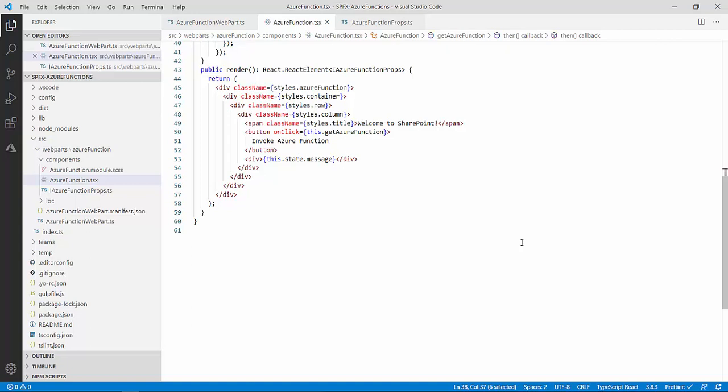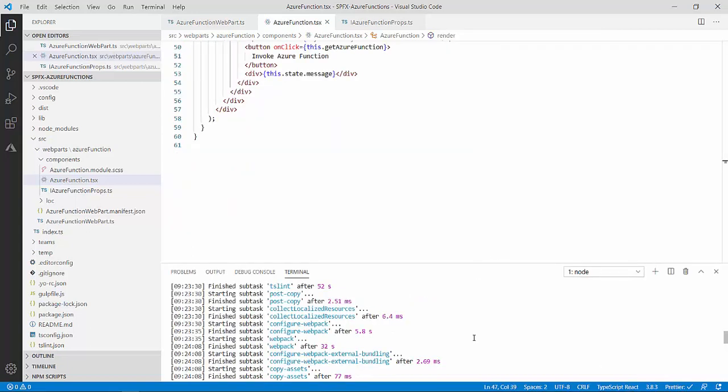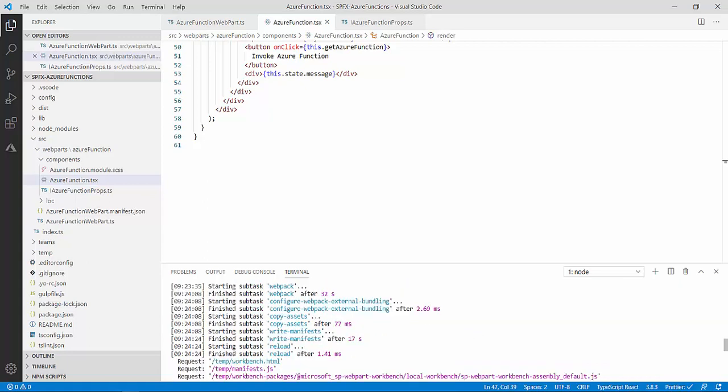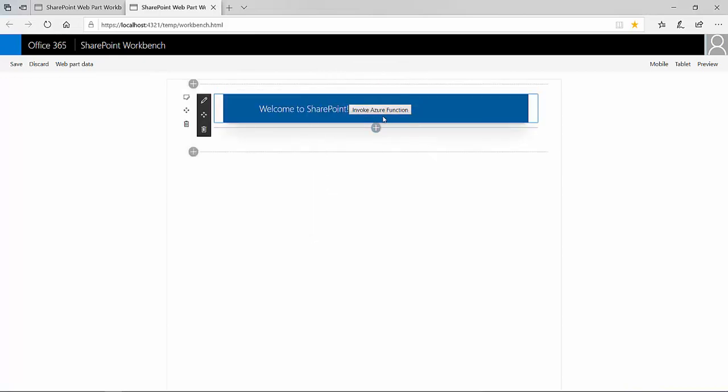Now what I will do, I will go to the terminal and I will run it. So now my webpart deployment is completed. My gulp run is completed, and it is giving me a message to reload. So I will go back to my browser and reload it. Now I will add my webpart. My webpart name is Azure function, and you can see I am getting my button, invoke Azure function. I will click on it.